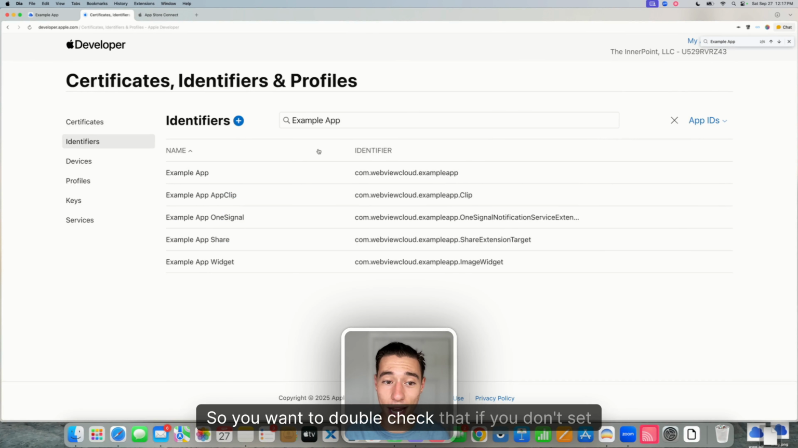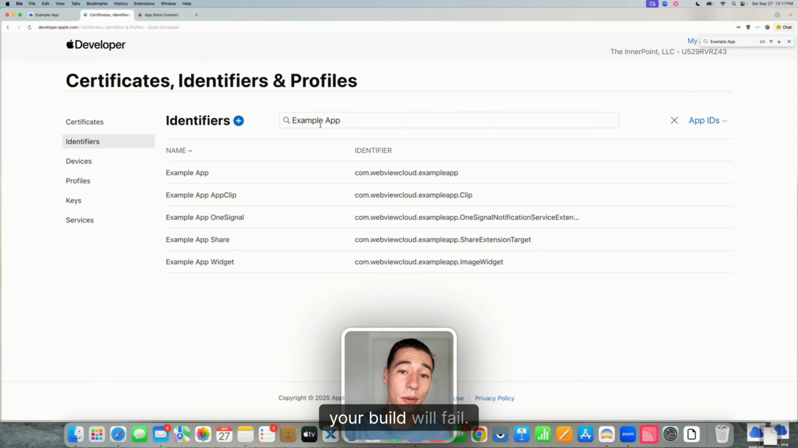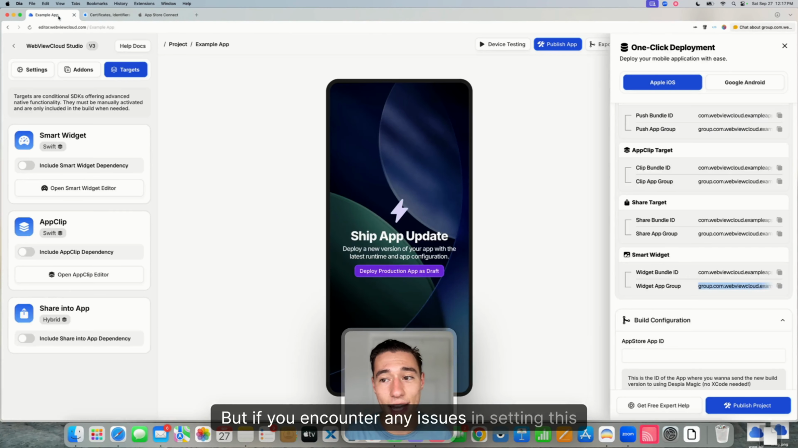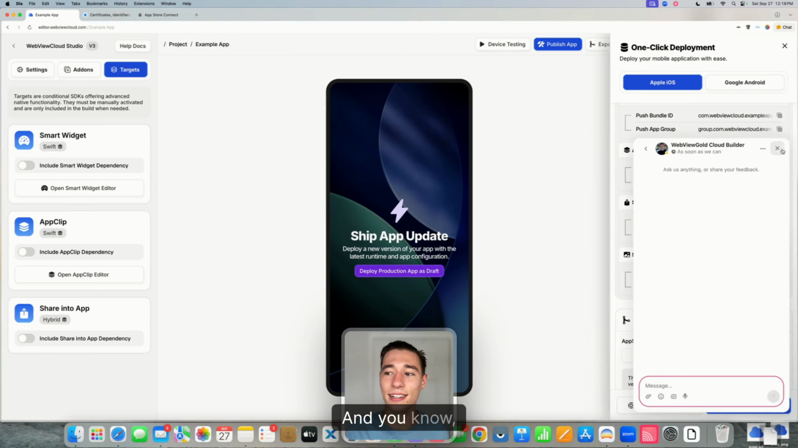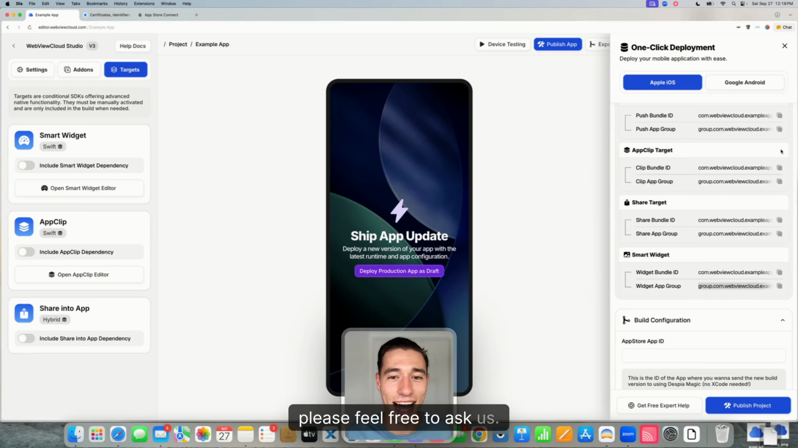So you want to double check that. If you don't set it up correctly, your build will fail. But if you encounter any issues in setting this up, please go and get expert help on our editor here, and our support team will be able to help you and make sure that everything is set up correctly. And if you have any questions, please feel free to ask us.